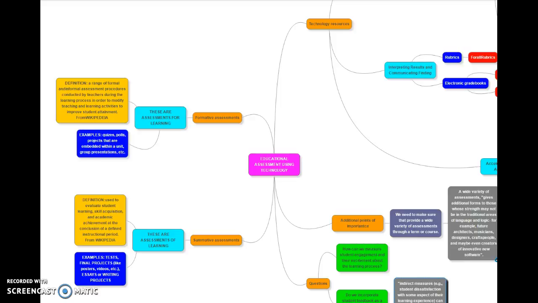Hi, I'm going to walk you through a MindMeister that I made on educational assessment using technology. The first thing I want to point out is that there really are two different types of assessments. There are formative assessments up here, which are the assessments that teachers use to inform how they're teaching and to shift their teaching if they need to. It's the way that we look at student progress over the course of a lesson.